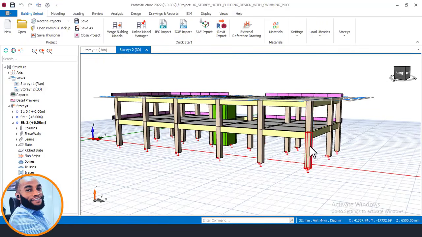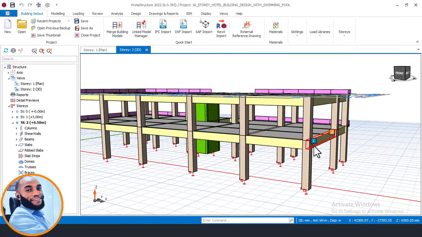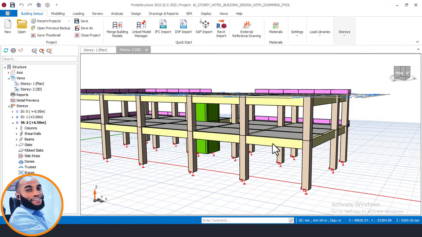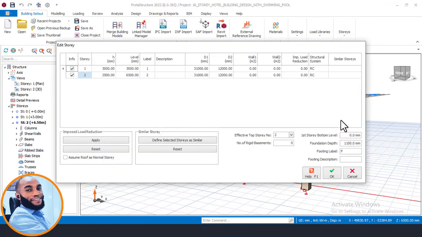But before we add our wall load, let's go and confirm the height of these two stories now, to check if it's still 35. So confirm here and then come here and say edit story. Okay, now to edit your height based on what is on the CAD file, you have to go there and say edit story. Okay, and it will show you the dialog box here.